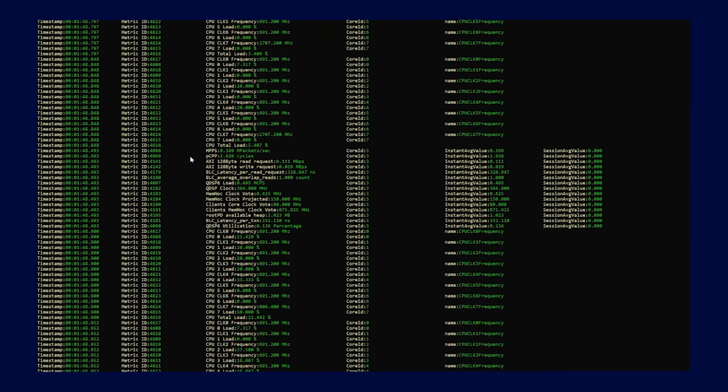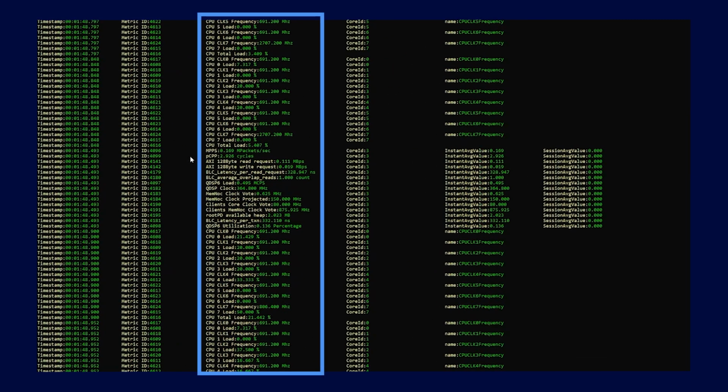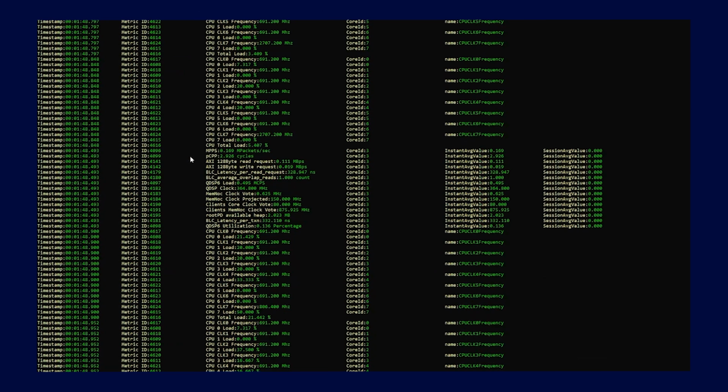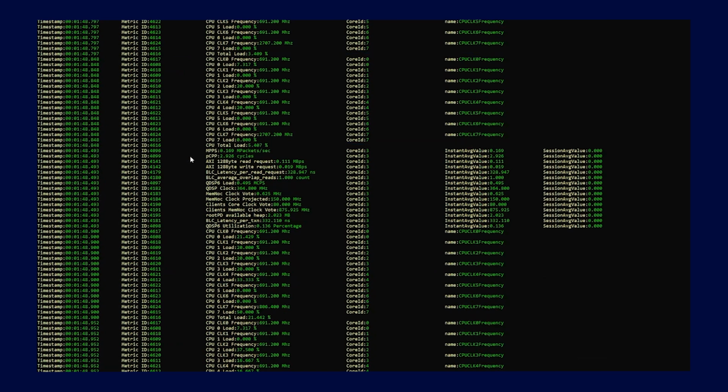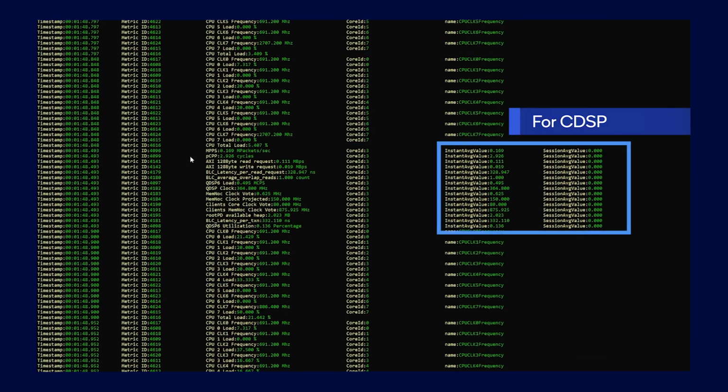As you can see, each value has a timestamp, metric ID, metric name, value, and unit, but the subsequent parameters can change. For CPU, it has a core ID and name, for instance, while CDSP also includes instant average value and session average value.